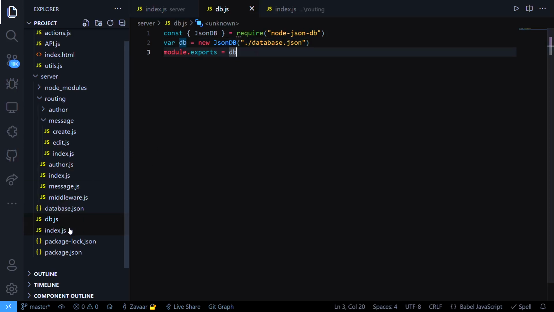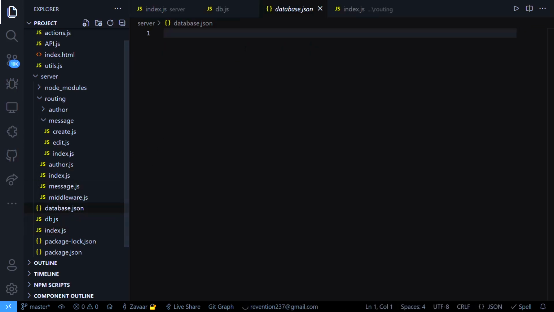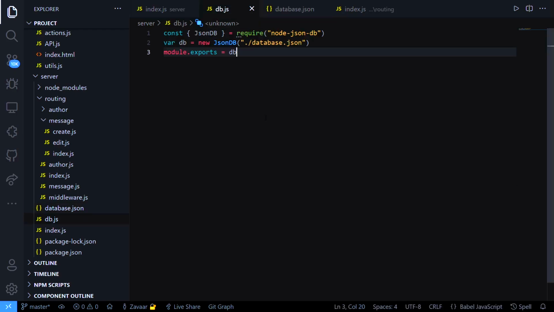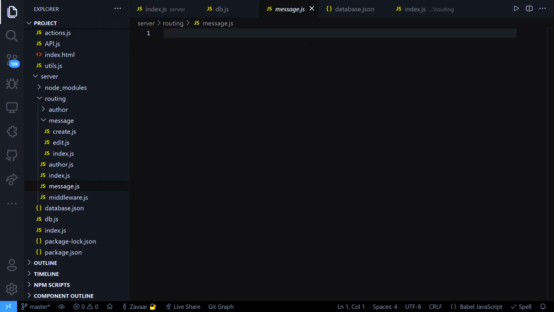And then let's go into this. Let's actually create this. So for this project, I'm just going to have an object messages, and this is just an empty array. Just plural, just for consistency's sake. And that's pretty much it for the database. Now we can actually start. Let's create the messages router.